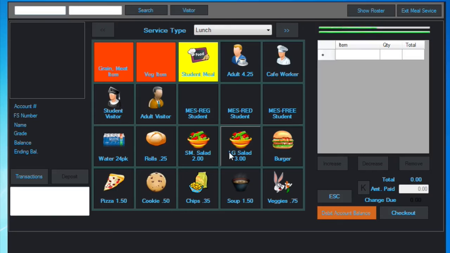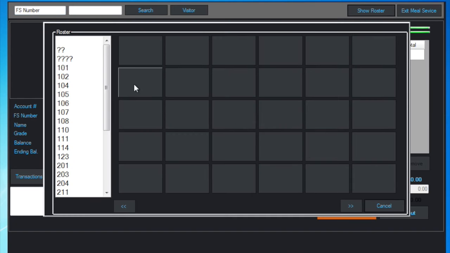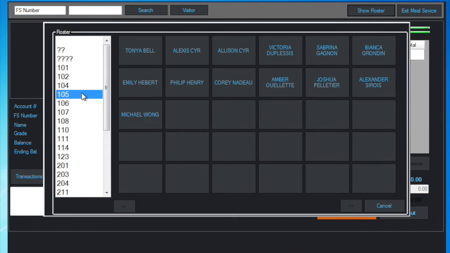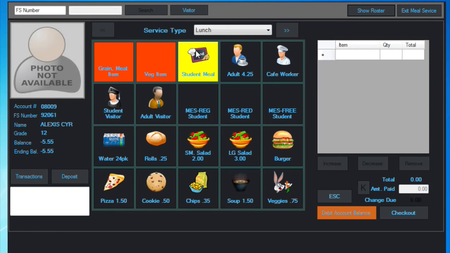If you would like to pull up students by homeroom, you can also click Show Roster, select the homeroom, and you'll find that the students are there in alphabetical order by last name. Simply select the student and proceed with your transaction.